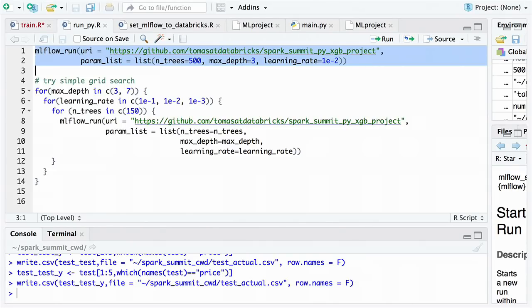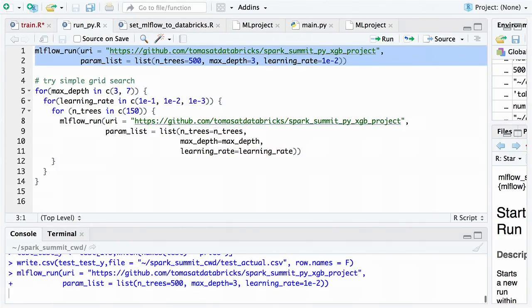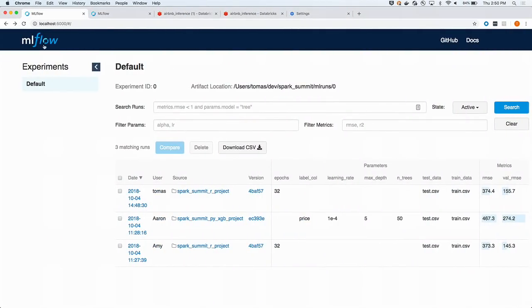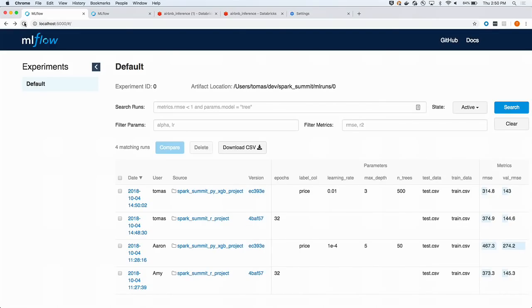So, she works in R. She's used to RStudio. She can very easily execute MLflow run and execute Erin's XGBoost program with different parameters. And there you go. We have the best. We have the new best result. Seems like it was a good idea.